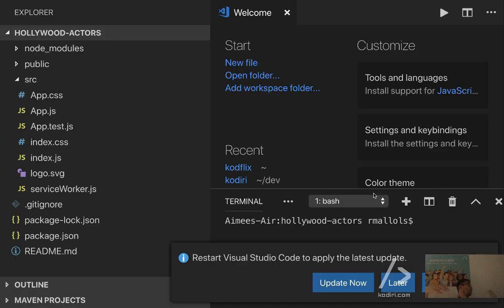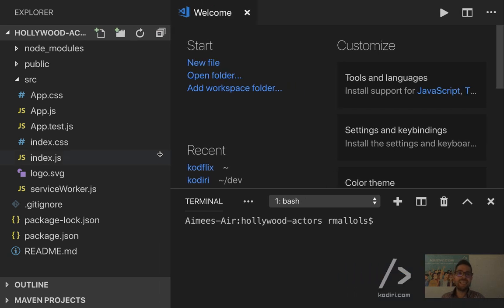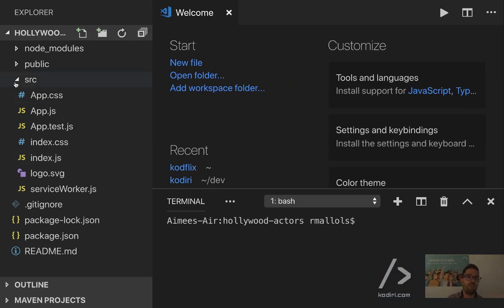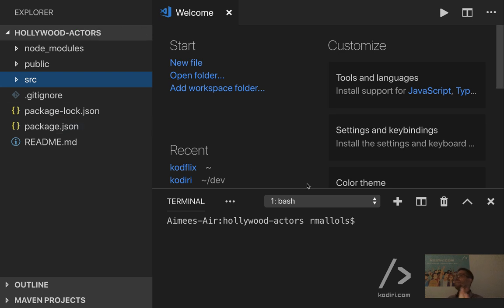Is anyone lost already? No? Cool, fantastic. So, once you do that, you will see on the left-hand side some files and folders that we'll see in a minute, what they mean and how to deal with them.